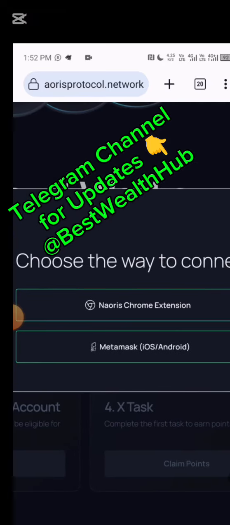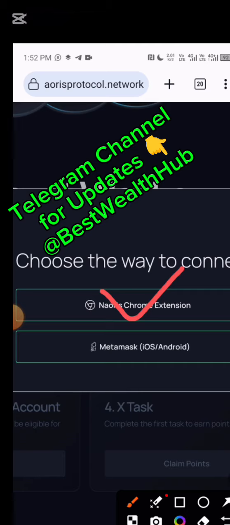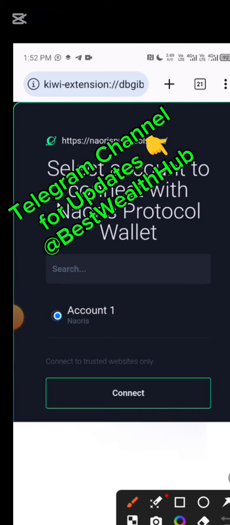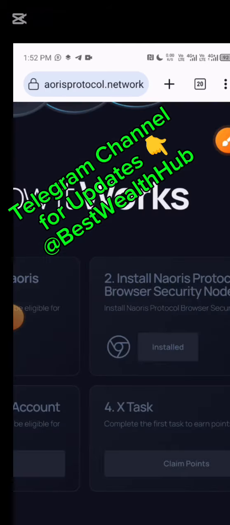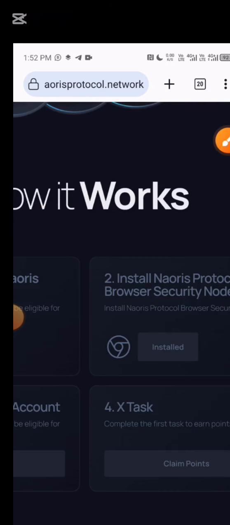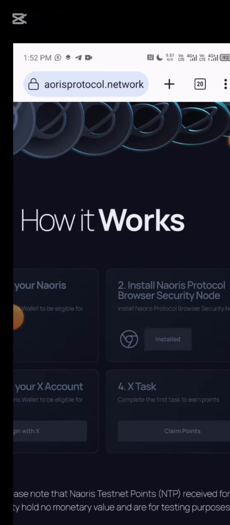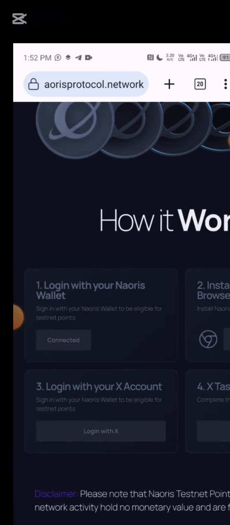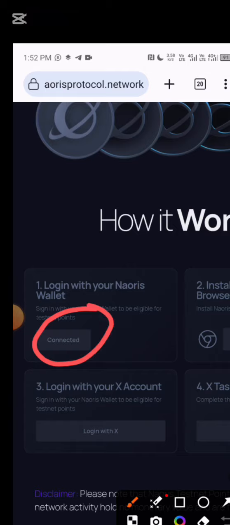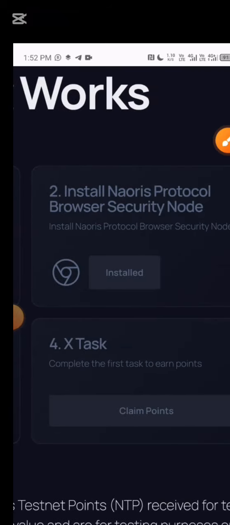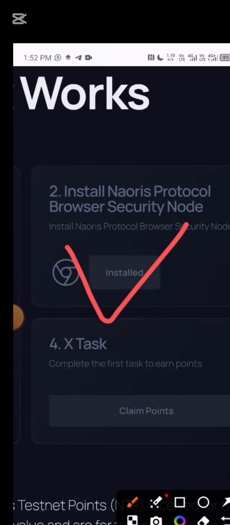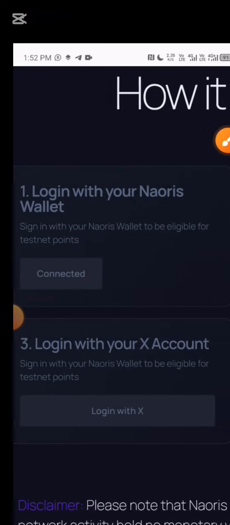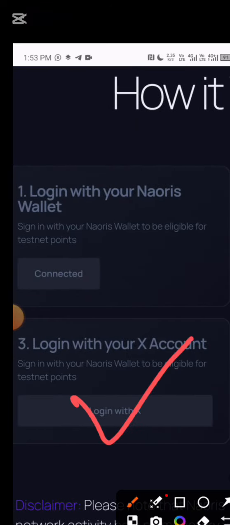So go ahead and click on this connect, and drag that a little bit to the left, and choose Naoris Chrome extension. Then click on connect right there, and in case you're not seeing that connect popping up, just the same way you do on other platforms, simply open the Naoris wallet, log into your Naoris wallet, and you should be able to connect. Now this is showing connected, and here it is showing installed. So the next one is to log in on X.